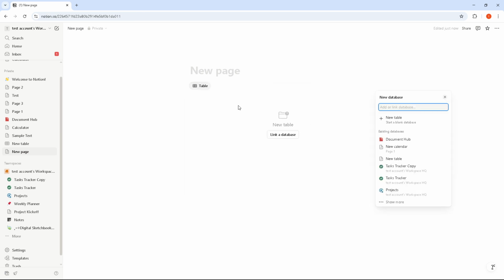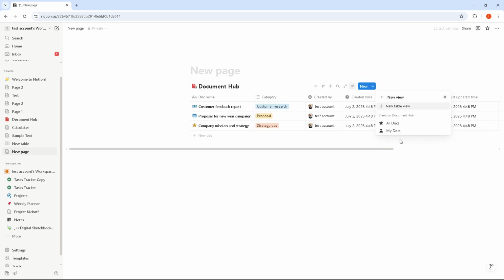This action allows you to choose from the databases available in your workspace. You can browse through the list of databases that you have set up previously. Pick the one you want to link to your new page. Once you've selected the desired database, it will instantly appear on your new page, fully linked.